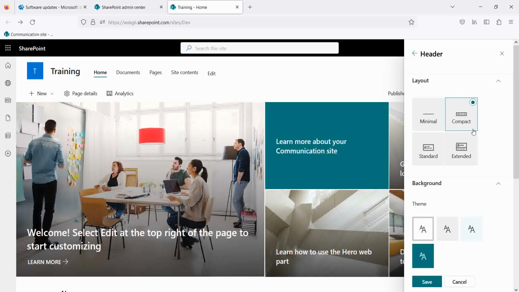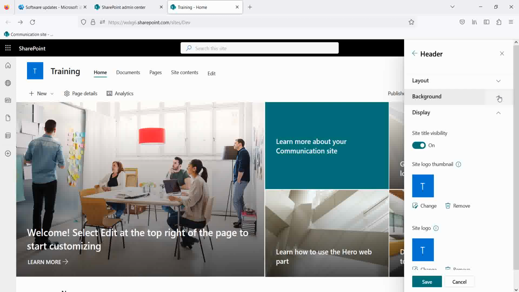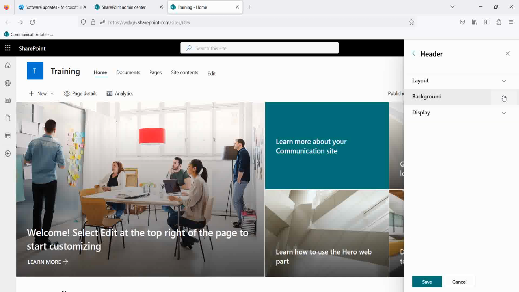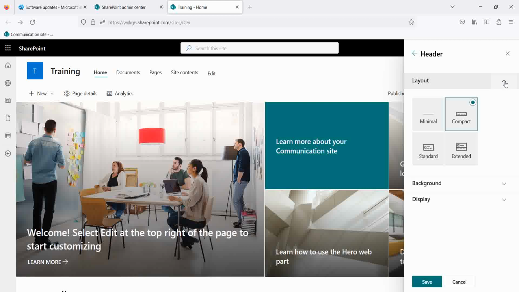So here we see background display, go on layout. The layout will show you how this menu should show there. Right now it's compact, like the logo, title and menu are in the same alignment.